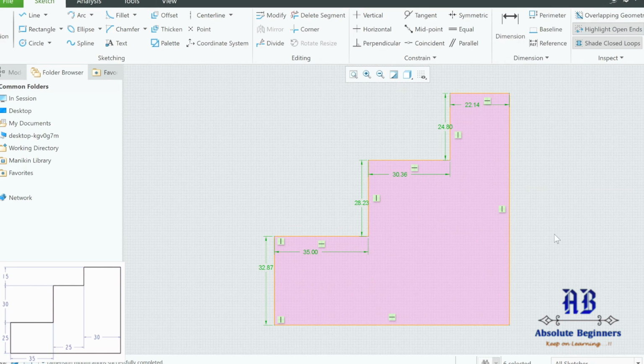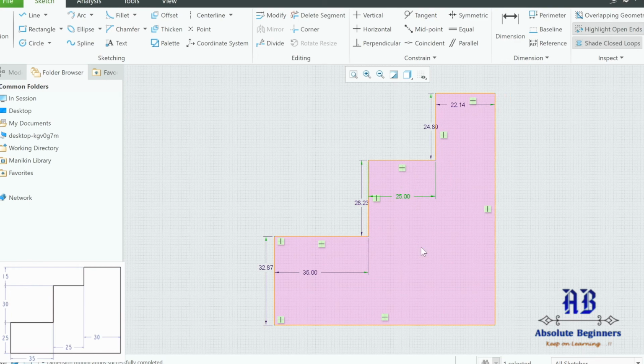So now what I can do is start specifying the true dimensions. I've already done it for this particular dimension. This has to be 25 units. So I can double click on it and type 25 here, hit enter. This has to be 30 units. I can double click on it, type 30, hit enter.